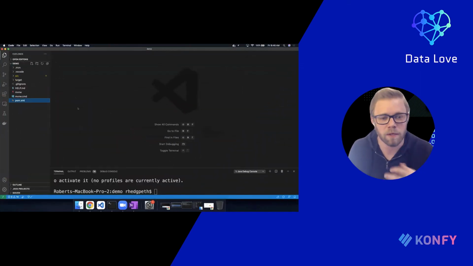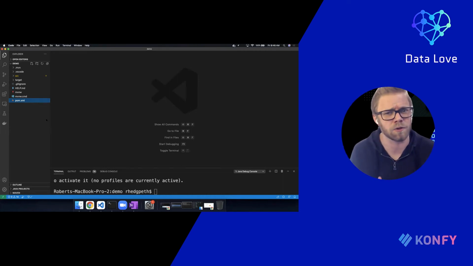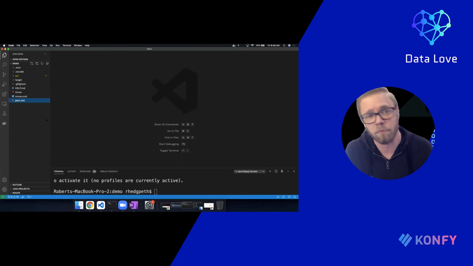Now, I'm going to be using an integrated development environment called Visual Studio Code. But it doesn't really matter what you use. And for our purposes, we're not going to jump too much into the Java, what is called a Maven project.